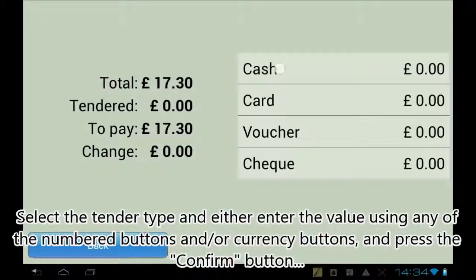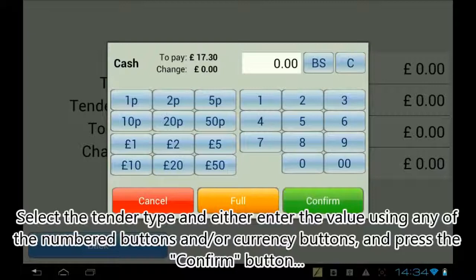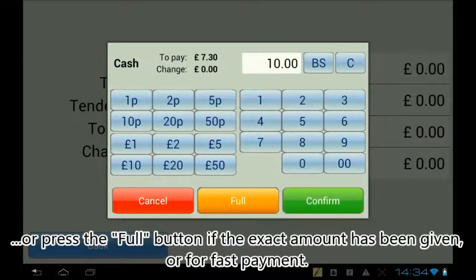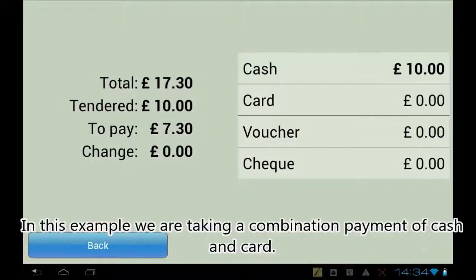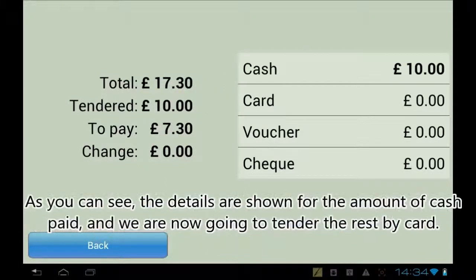Select the tender type and either enter the value using any of the buttons and press the Confirm button, or press the Full button if the exact amount has been given, or for fast payment. In this example, we are taking a combination payment of cash and card. As you can see, the details are now shown for the amount of cash paid, and we are now going to tender the rest by card.